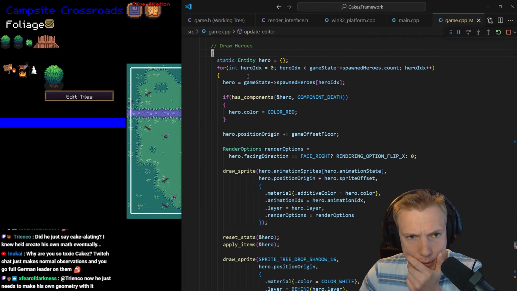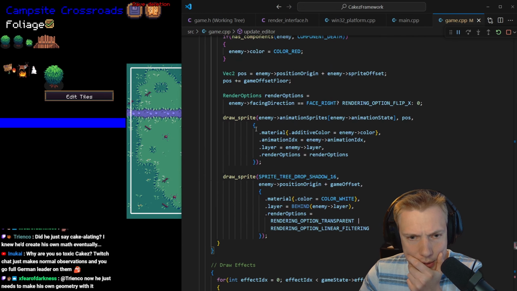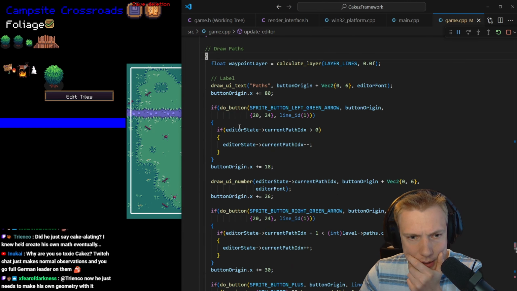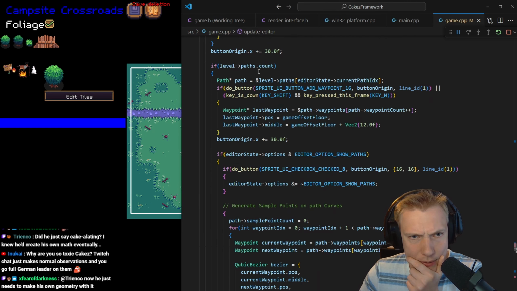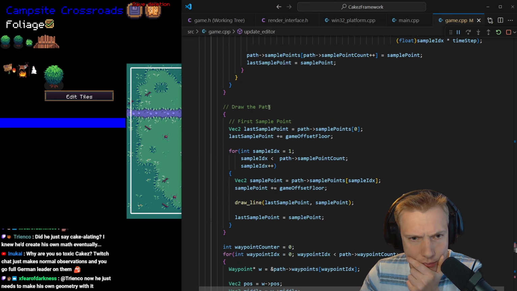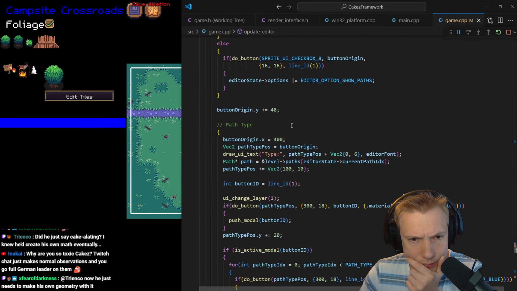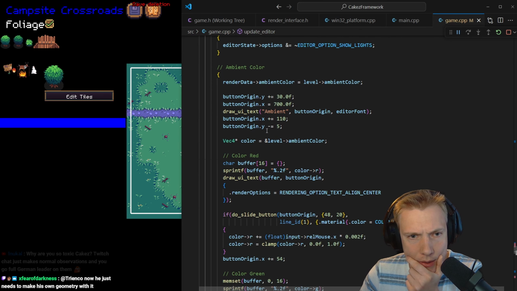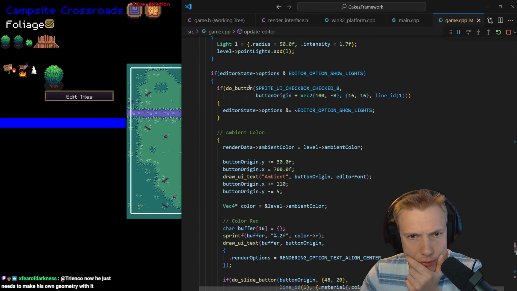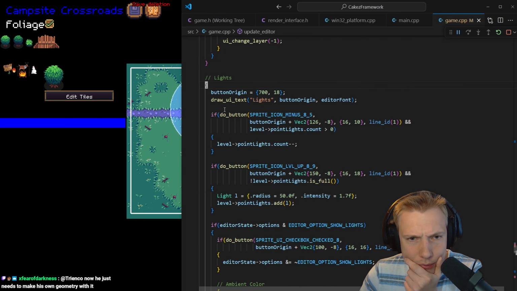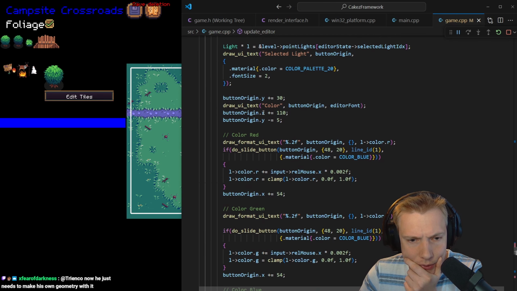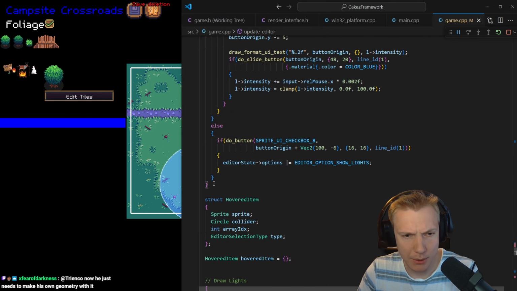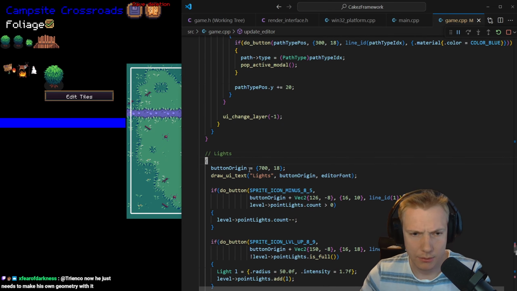Draw the game, draw the heroes. Draw the enemies. Draw the effects, draw the projectiles, draw the paths. What happened with the foliage? Path type, holy shit, that's huge. Lights. Do we get to the selection soon? What the fuck? Huh? Am I blind? I'm confused.